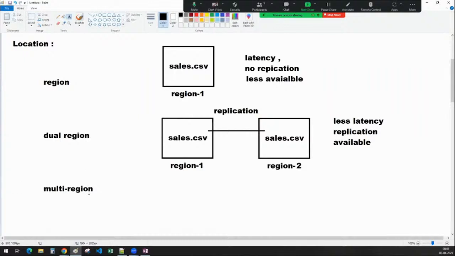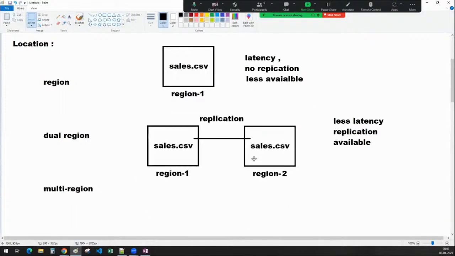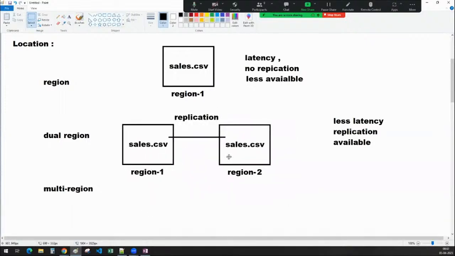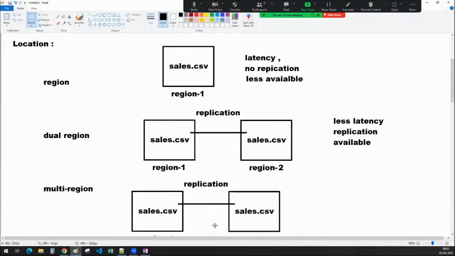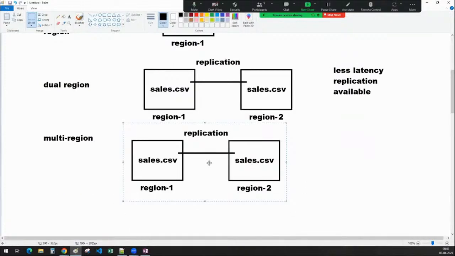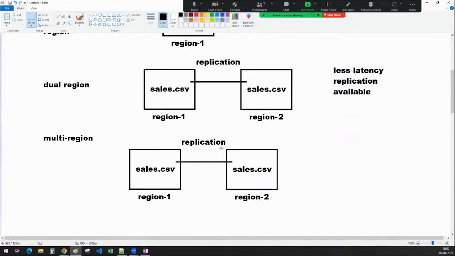What if I go to multi-region? Multi-region will be selected by those companies who don't want to lose data at any cost. You are running a business, and it is very important for you. You have data that you don't want to lose at any cost. In that case, you select a multi-region. In a multi-region, the data will be replicated between 2 or 3 regions.